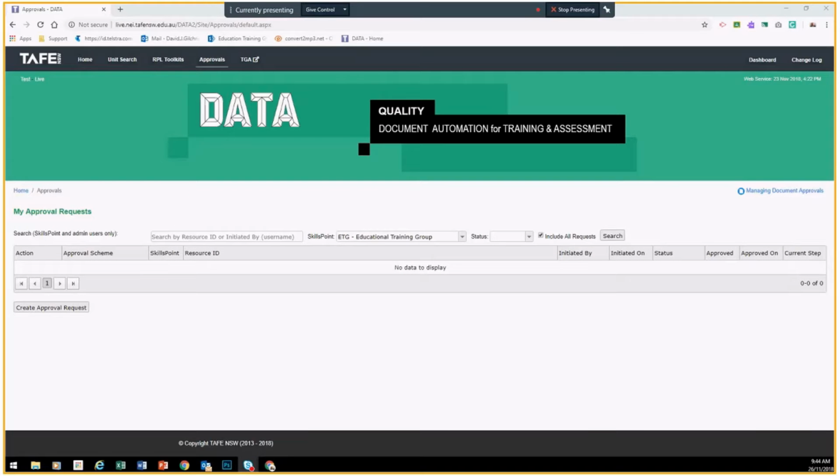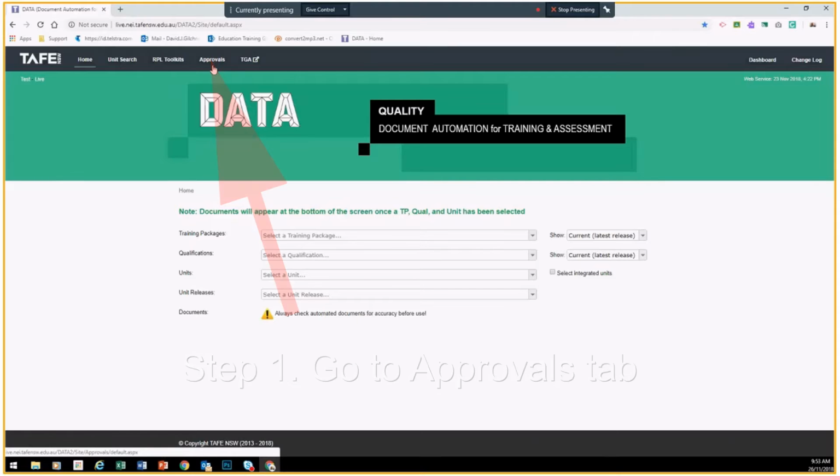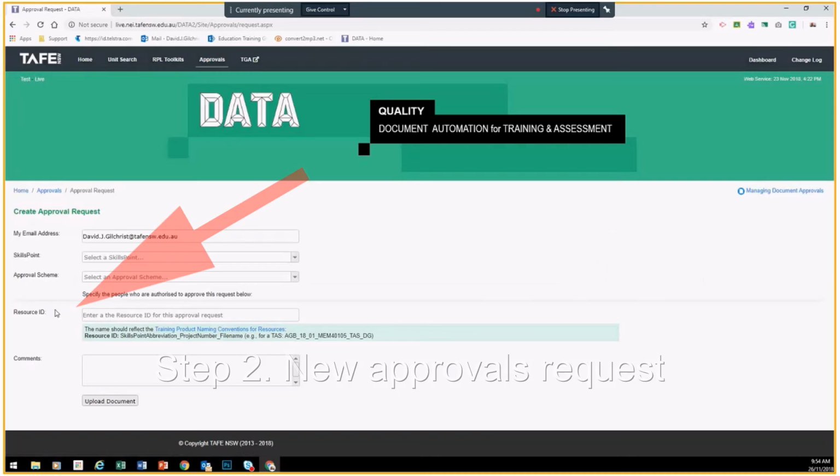The purpose of this recording is to demonstrate the steps to do the e-signature approval of the master TAS process from a product manager's perspective. So when you first come to Data, you'll need to go to the approvals tab up the top of the screen. I'm going to create a new approval request.